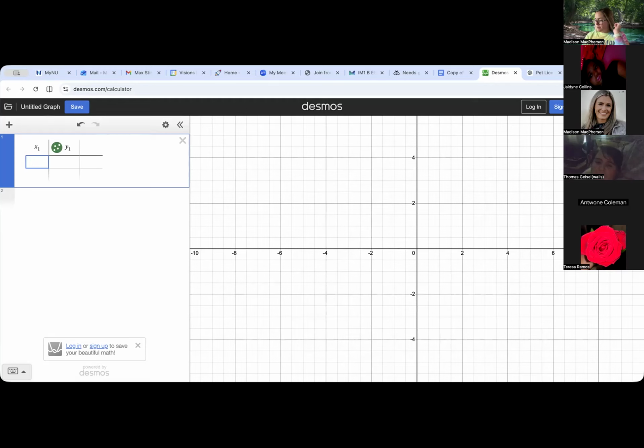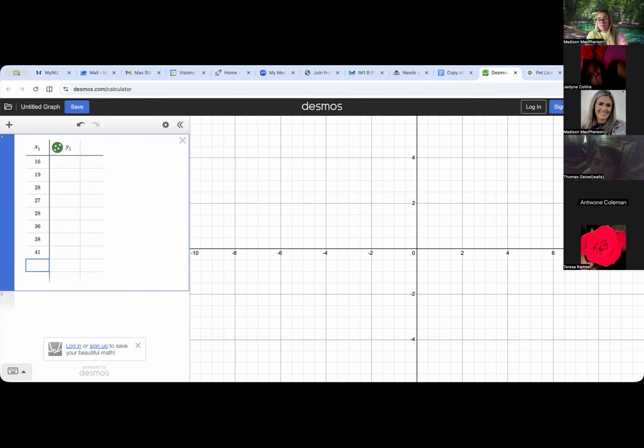Okay, from there, you're going to fill the X1 column with the ice cream sales data. So you may have to refer back to that other document that you have. Our ice cream treats sold, the first day was 16. Then the next day was 19. And then 28. And then 27. And then 28 again. And then 36. And then 38. And then 41. Two days in a row, it was 41. And then it was 48.